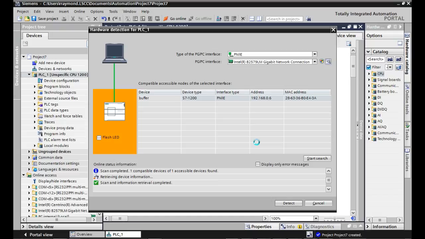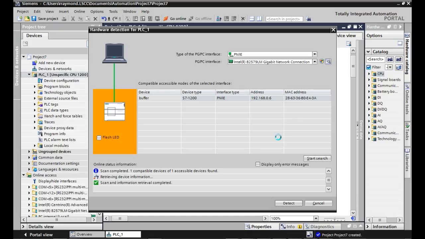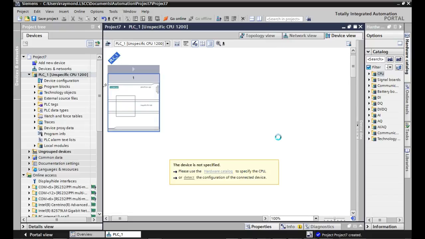So there's the MAC address of that PLC. It's got to know the MAC address before it can assign it an IP. Now it's got to assign an IP to my computer to put it on the same subnet. Does that make sense? If my computer was on a different subnet, then these two guys couldn't what? They couldn't talk with each other. So we saw how to rename the PLC. Everybody okay there? And then it comes in and fills everything in for us here in a second.